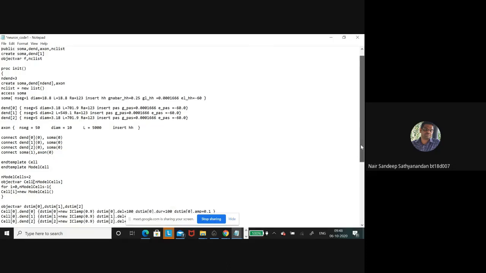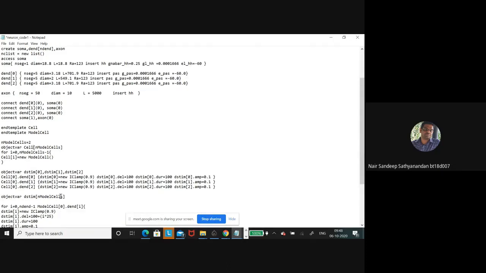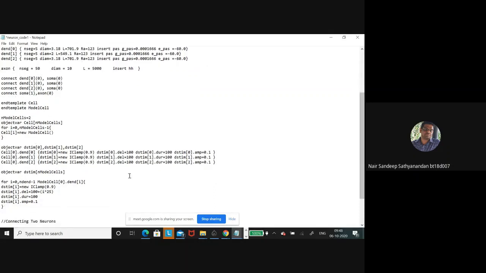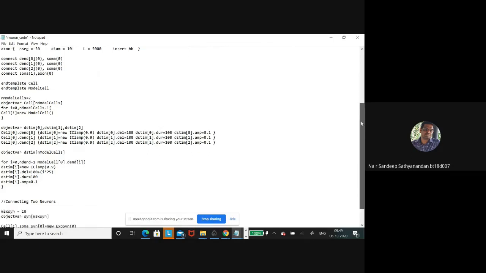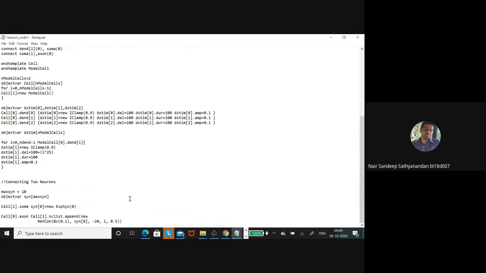And then for the stimulus, once that is created, you can apply a stimulus to whichever neuron you want. Maybe you can apply a current stimulus to the first neuron, and then synaptic input to the second neuron. So in connecting 2 neurons, I have shown how to connect them using the synaptic connection. So this is an object variable, synapse. This is a standard variable for synapse that is defined. We can define the maximum number of synapses that is present, like we did for dendrite.